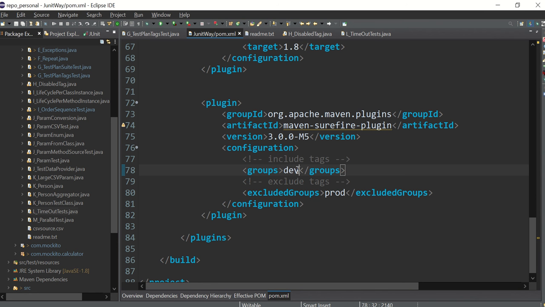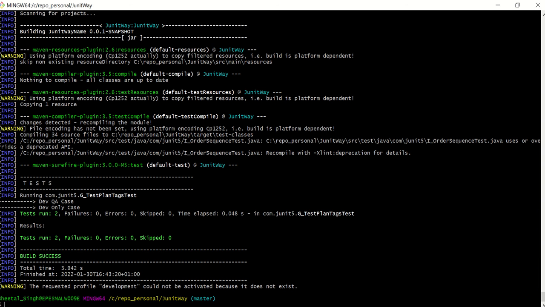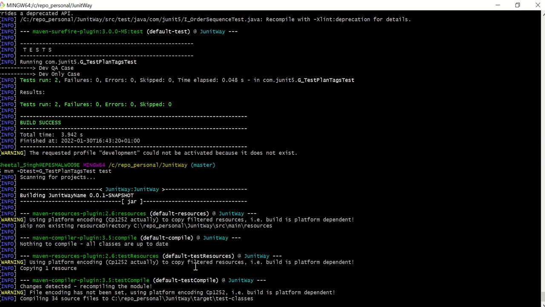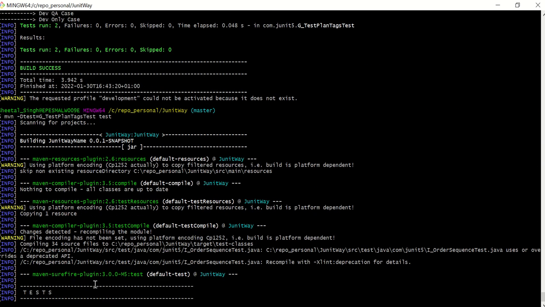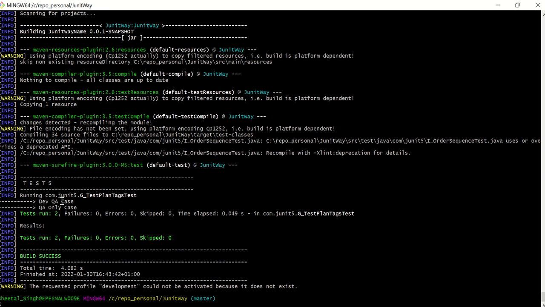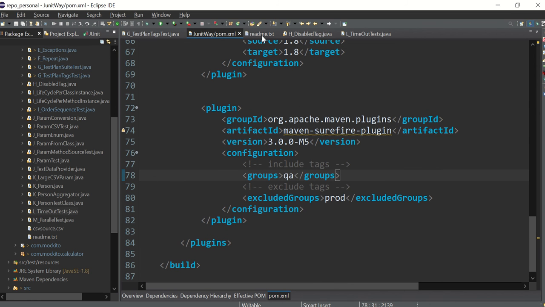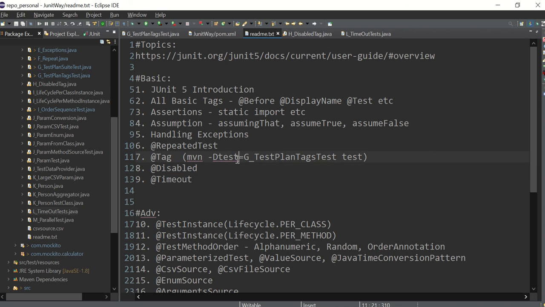Similarly, if you give QA here, only the QA related ones will run. So again, two test cases will run, the dev QA cases, the first one and the third one. We'll see here: dev QA cases because the QA tag is there, and the QA cases only. So simple, very simple.